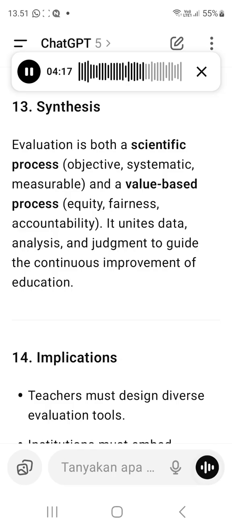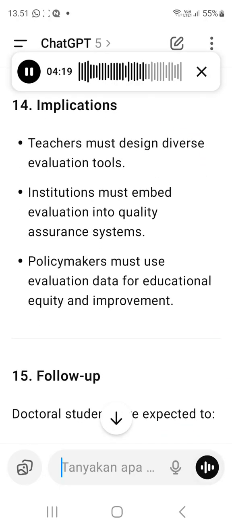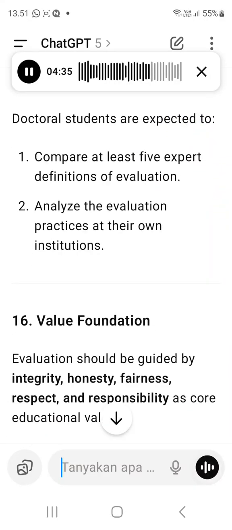14. Implications. Teachers must design diverse evaluation tools. Institutions must embed evaluation into quality assurance systems. Policymakers must use evaluation data for educational equity and improvement. 15. Doctoral students are expected to: 1. Compare at least 5 expert definitions of evaluation. 2. Analyze the evaluation practices at their own institutions.